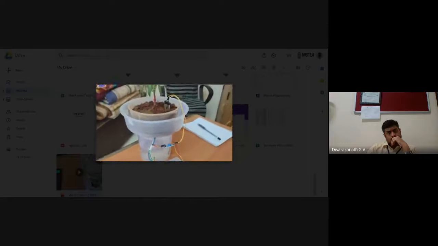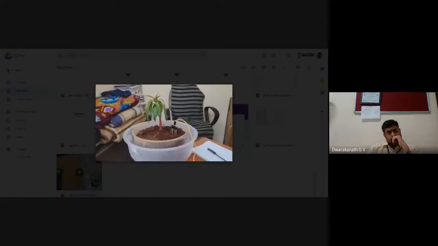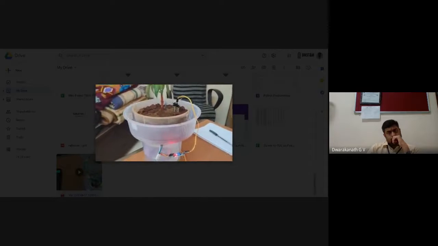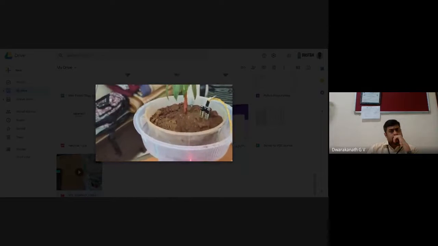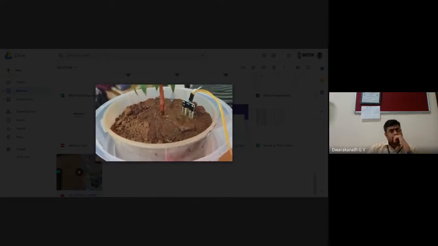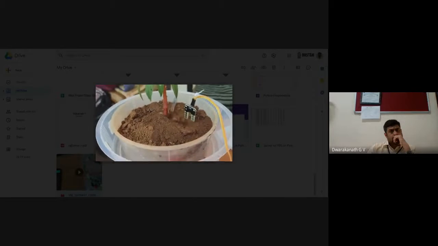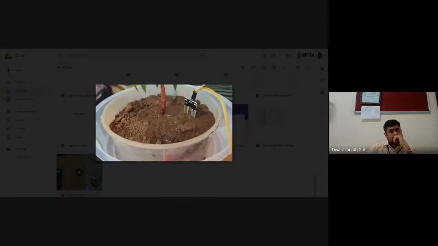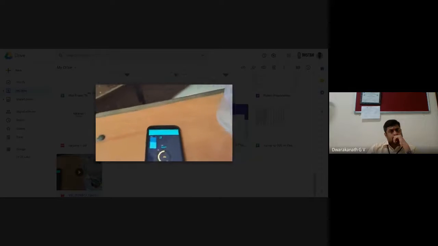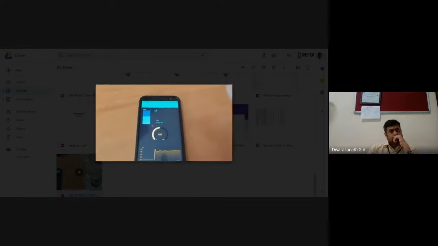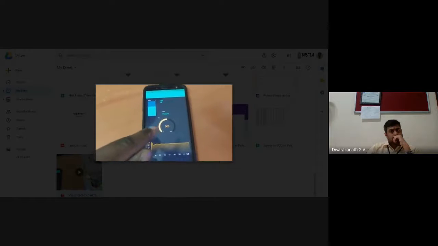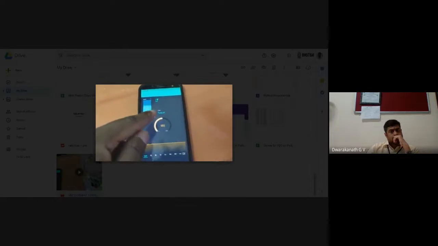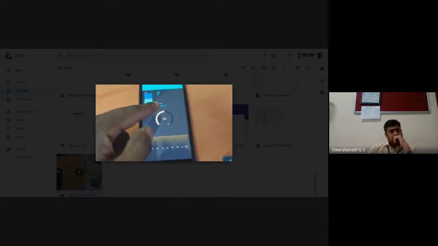Here now I am giving power. So if the soil is dry, the water starts pumping. The pump starts pumping the water, and in the Android app we will get a notification, and here it shows the water storage level, the soil moisture sensor values, and the pump status, which is on or off.